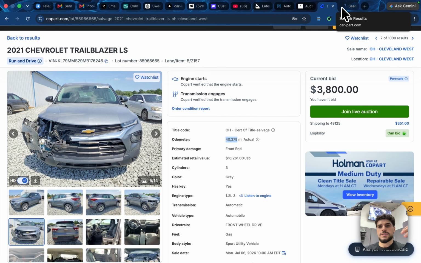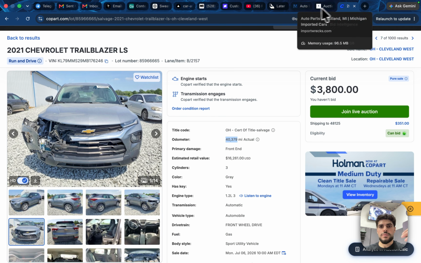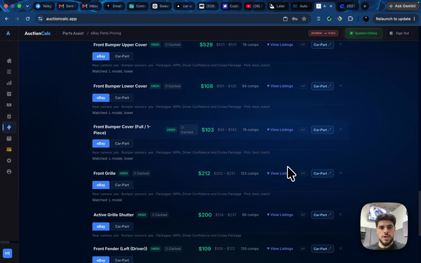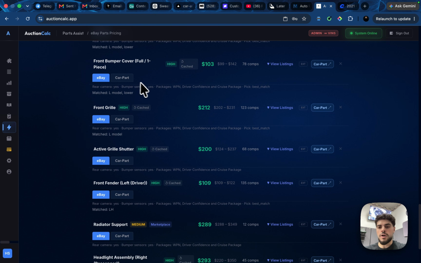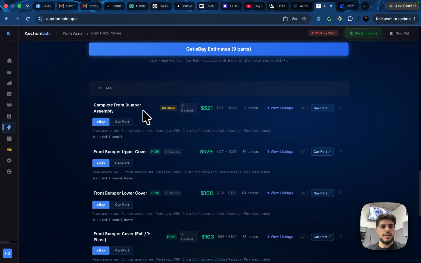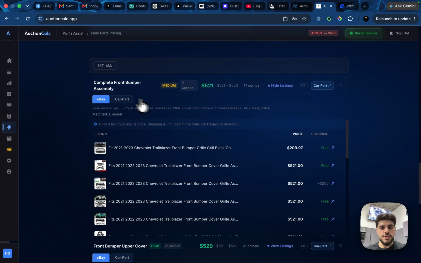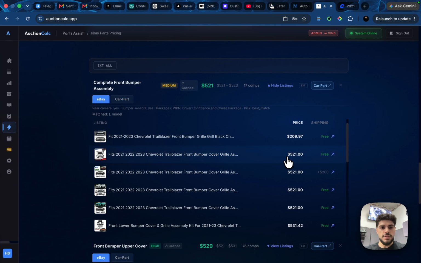So after it selects and it sources all the parts for you, it's already done. There we go, it's done. You have eBay and you have Copart. So let's go ahead and see eBay. Usually for a complete front bumper, you want to go with eBay. So this is a complete front bumper.